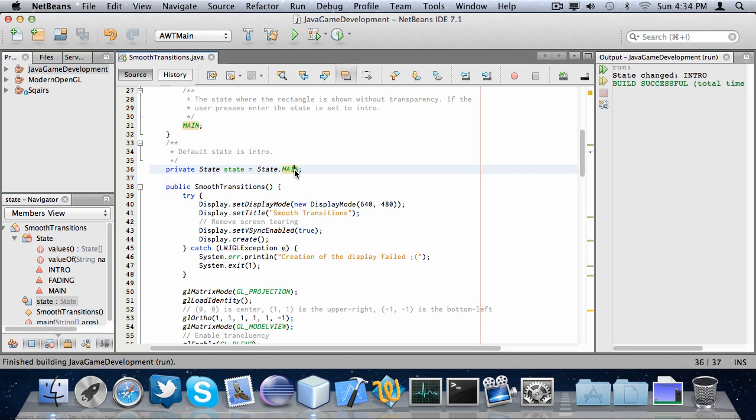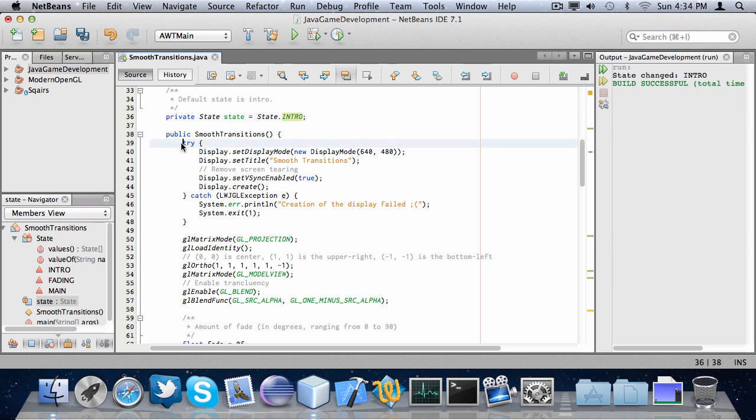Okay, let's revert that. Now here, this display code is all very similar, except this setVSyncEnabled call. The setVSyncEnabled call removes screen tearing. Screen tearing occurs when the actual application is drawing faster than the display can keep up, and you get all these weird tearing things. You don't want that, so we're going to set display vsync to true.